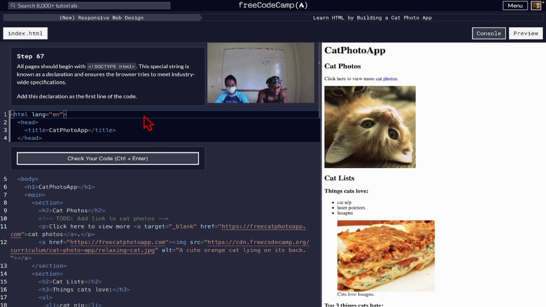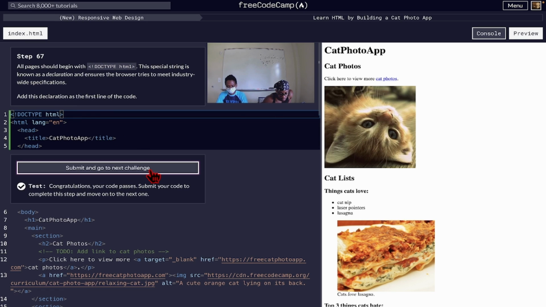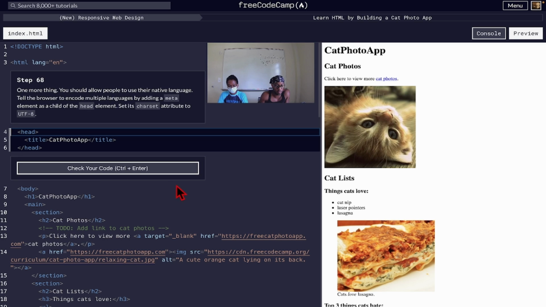Step 67. All pages should begin with the doctype HTML. This special string is known as a declaration and ensures that the browser tries to meet industry-wide specifications. Add this declaration as the first line of the code. So, pushing that down. And then I think that's it.